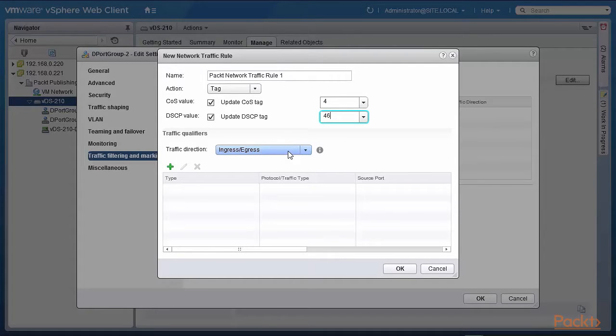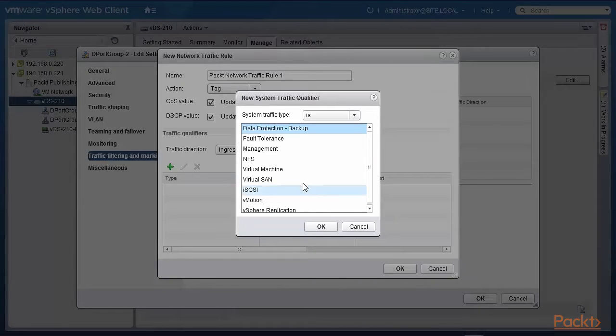I'm going to use this for ingress and egress. The options that we have are both ingress and egress from the switch, or only egress or only ingress to the switch. Now this is the important part. I can either define that traffic using IP or MACs or system traffic. Let's first look at system traffic, because I've given this an expedited forwarding value. These are pre-populated values, so I can either say is or is not. So let's look at what we're looking for.